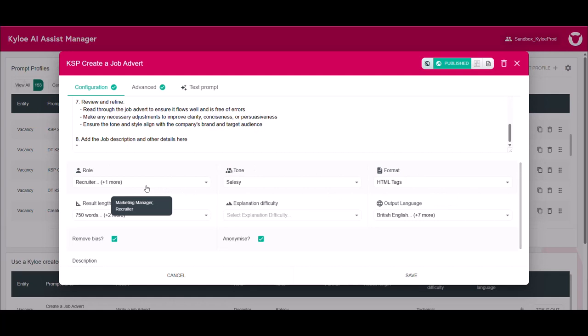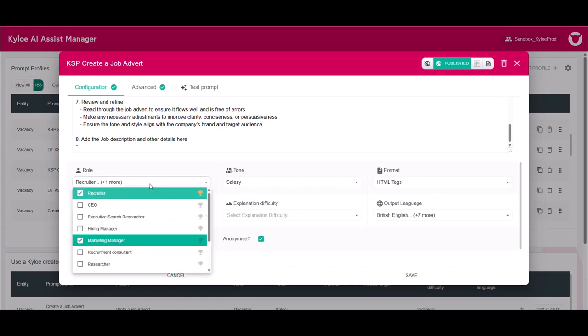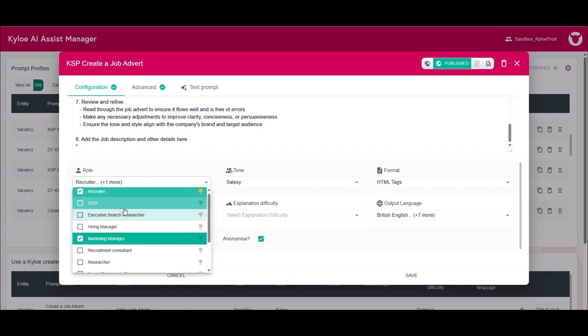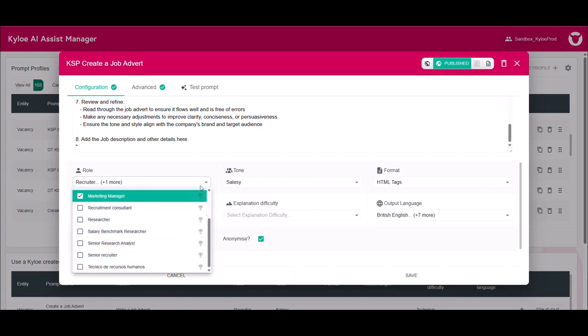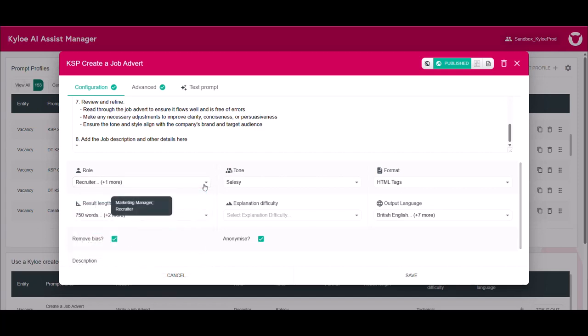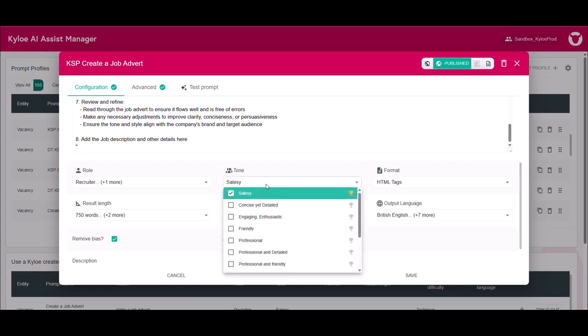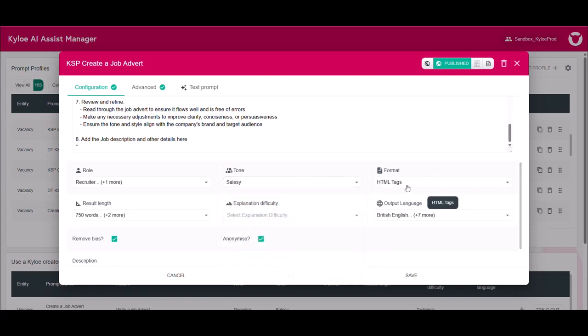So AI works really, really well if you tell it to act like something. So here we've said it can act like a recruiter or a marketing manager, but there's lots of other options in here, and you can also add to these drop downs with basically anything you want. Tone of voice, I want that to be salesy, so it is locked to salesy. I could add some other options in there if I want to. The format output HTML tags.